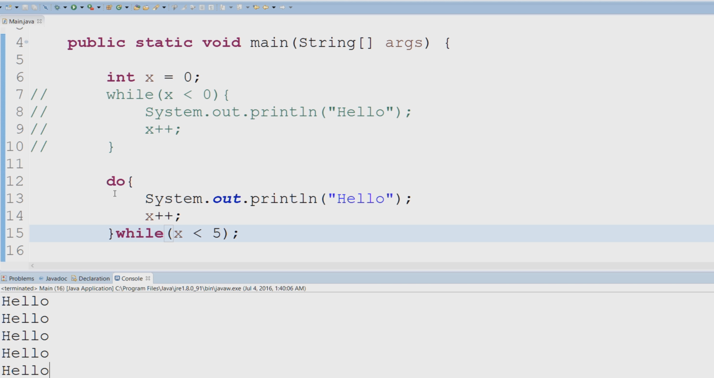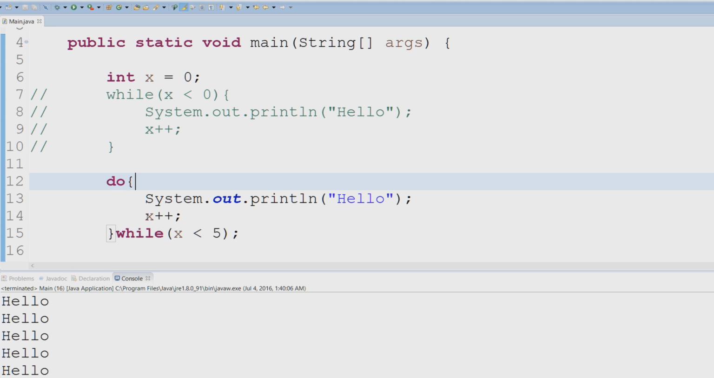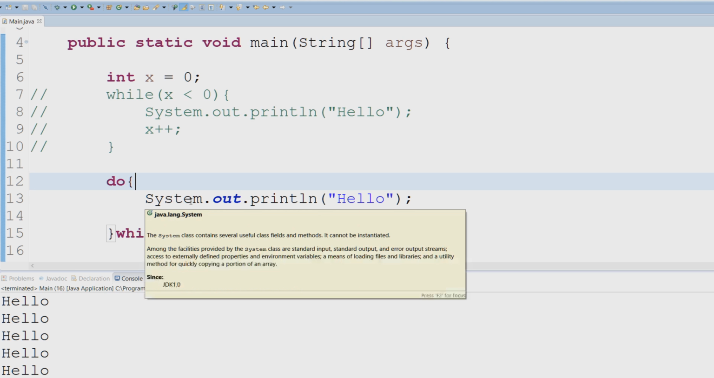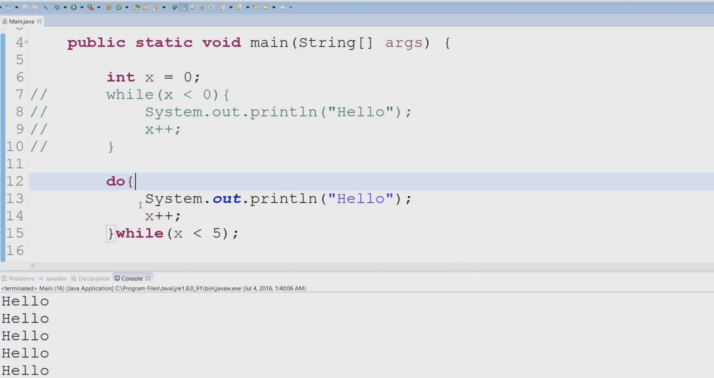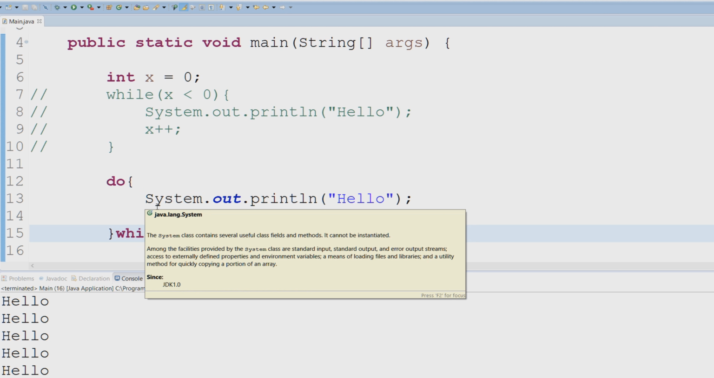So pretty much the do while loop executes exactly how you would expect a loop should execute, but it guarantees that this code is executed at least one time. And then after it executes that one time, it goes back and checks this condition. If this condition is true, continue doing and acting like a regular loop.